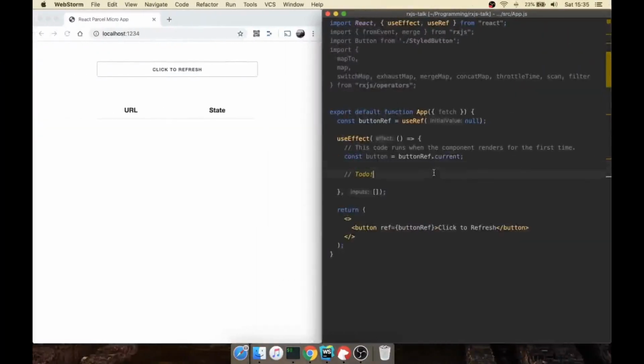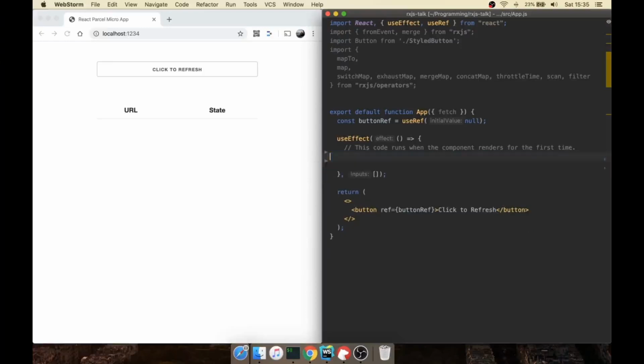So dive in here. I have a small app skeleton here. This is just ReactJS. I've got this function here called useEffect. Essentially, as the comment says, this code is just going to run as soon as this component renders for the first time. So as soon as we have this click to refresh button on the screen, this code will run.